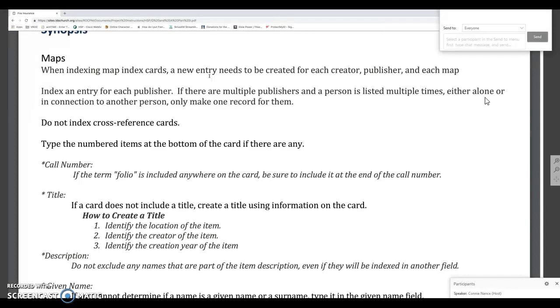So same as last time. Yes, we type the numbered items at the bottom of the card if there are any. I was hoping we weren't going to have to do that, but we are. Call numbers, same as last time. If the word folio is included anywhere on the card, well, if it's hanging by itself somewhere on the card, make sure you put it with a call number.